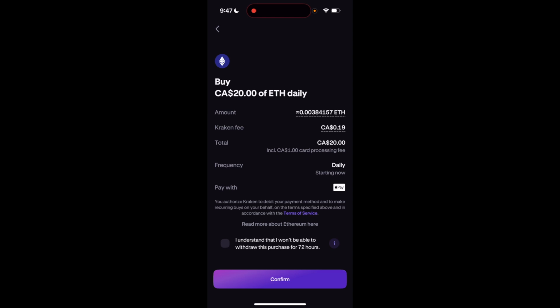So very simple, very straightforward. That is how to set up automatic daily Ethereum buys on Kraken.